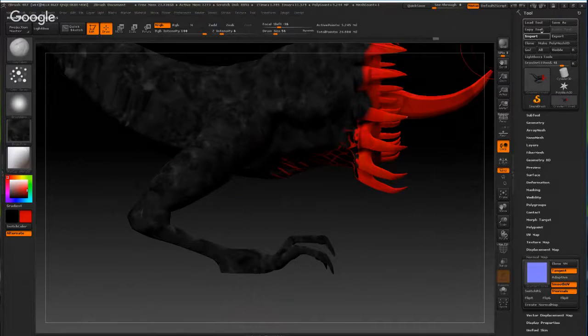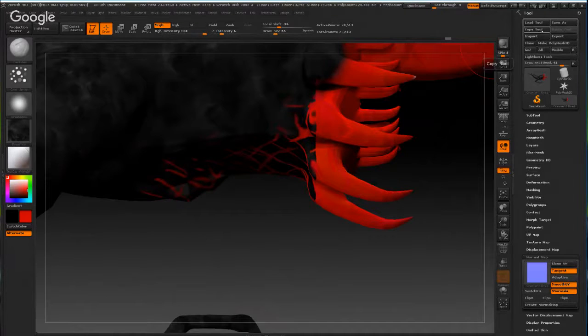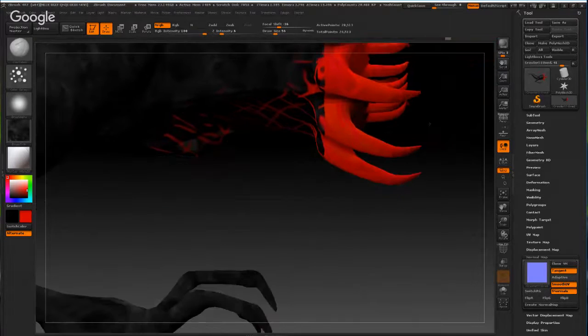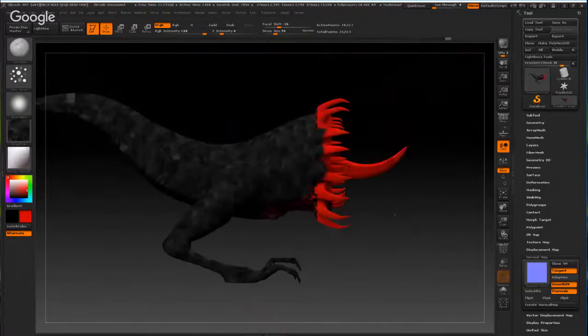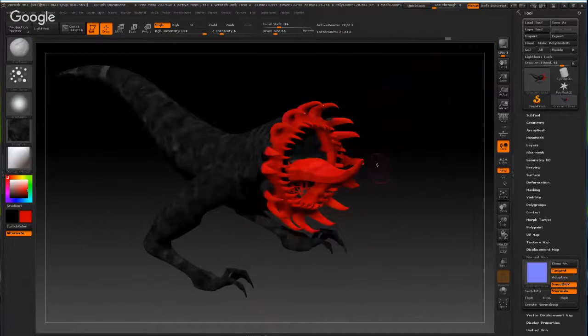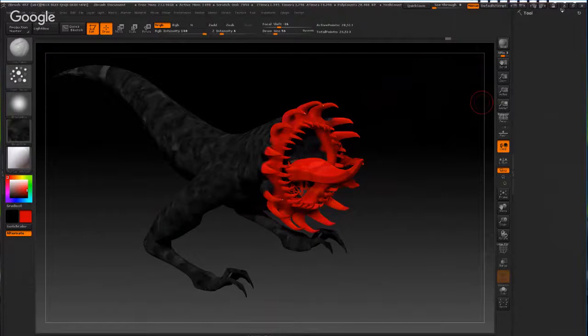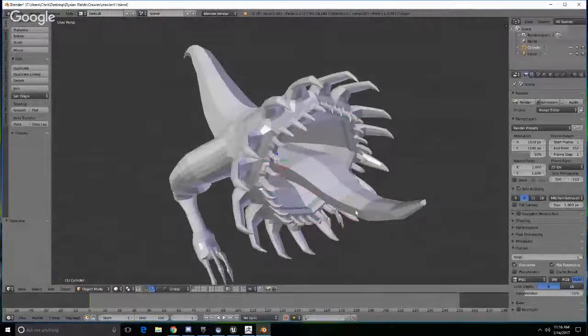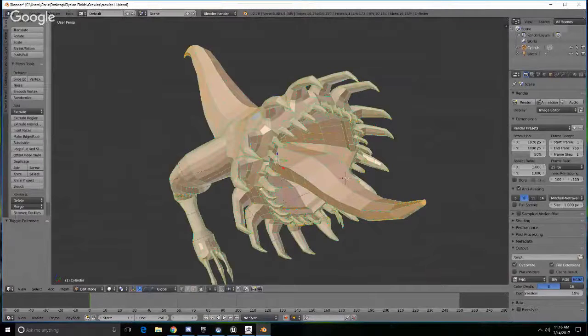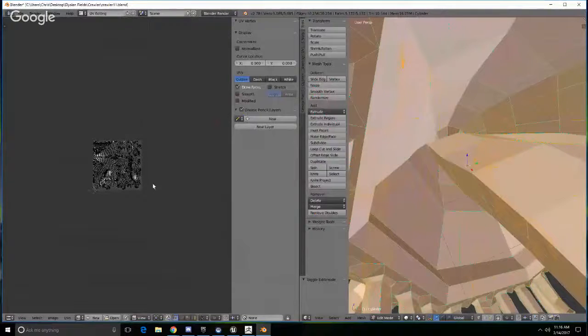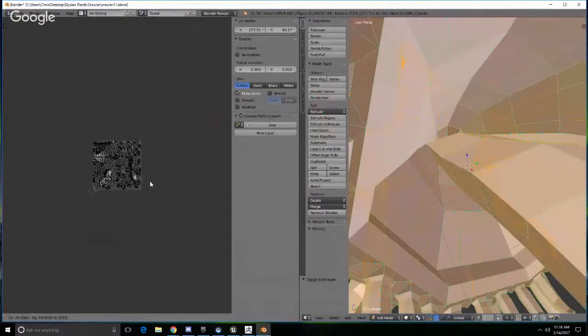So export OBJ, import OBJ, sculpt, and then texture. Well, let me rephrase that. Before you export that, this thing has to be unwrapped. So if I go into here, we can see that it's unwrapped.